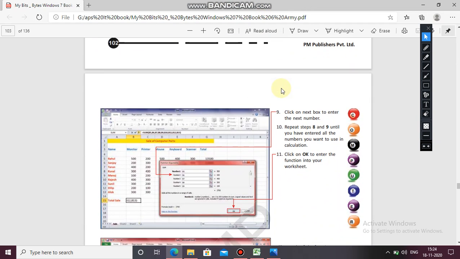Now click on the text box to enter the number and repeat steps 8 and 9 until you have entered all the numbers you want to use. Click OK to enter the function into your worksheet. Okay. So click on the next box to enter. Why should we click on the next box? We have selected there only till which reference number we want. Okay. So there is no need.